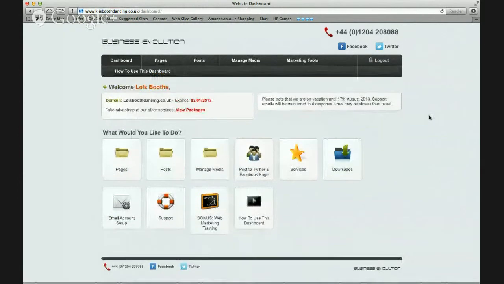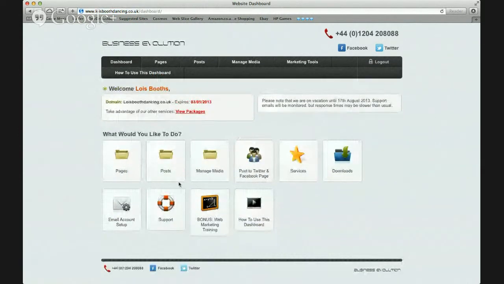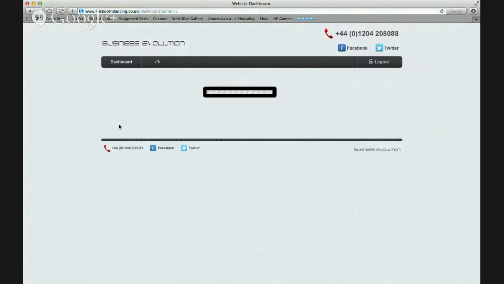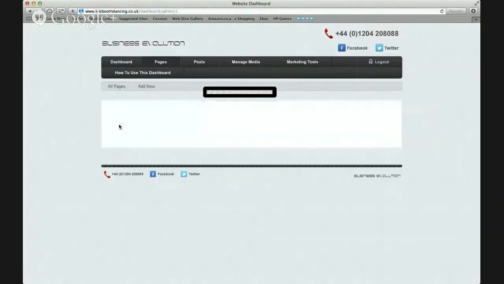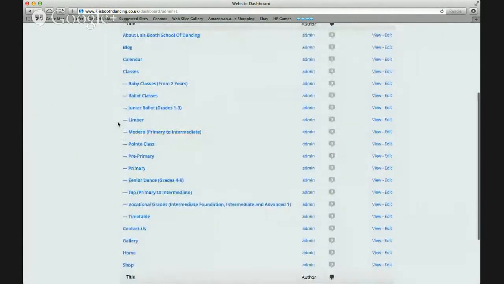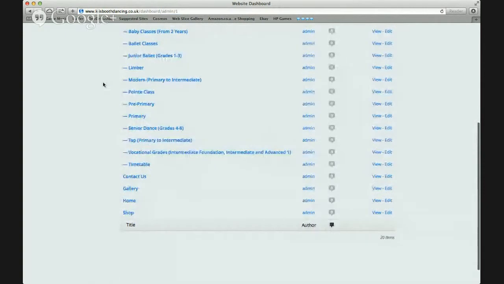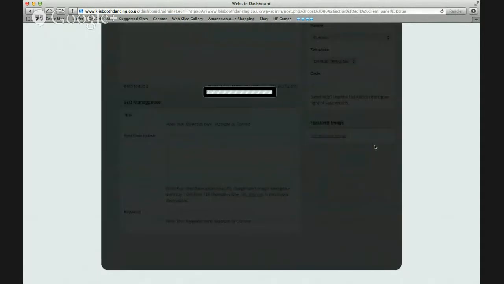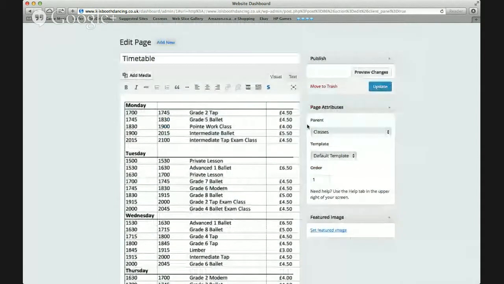Okay, so here are the main pages or the main little features we're going to be looking at. Your website is made up of pages and posts. So the page, if you click on pages, that is where you go to edit your pages. Simple enough. So we've got all these different pages here, and the one in particular you wanted to edit was timetable. So if you click on that, then that will take us to the timetable page.